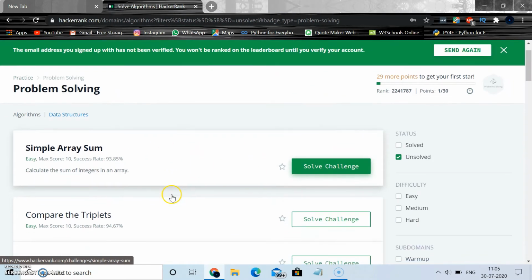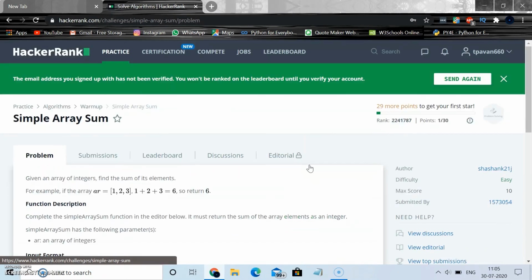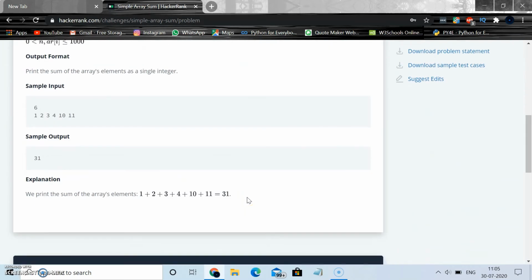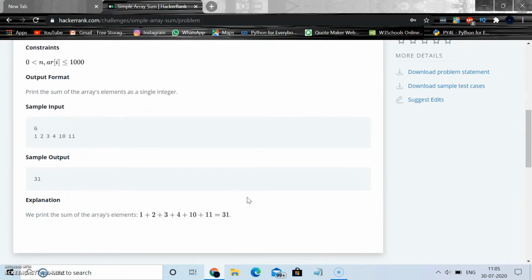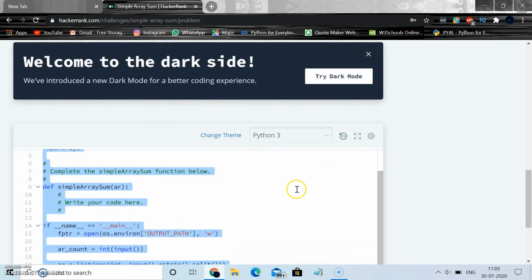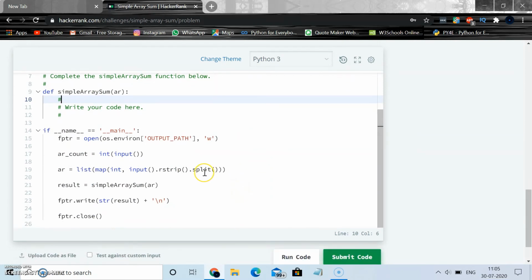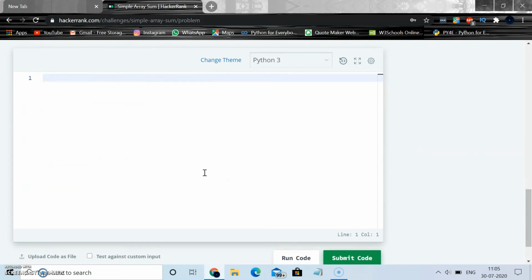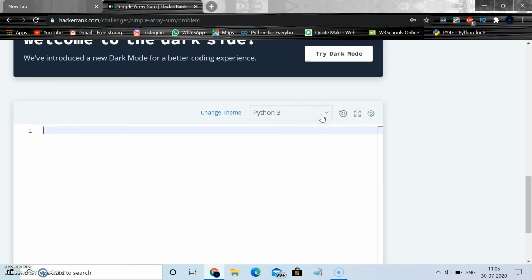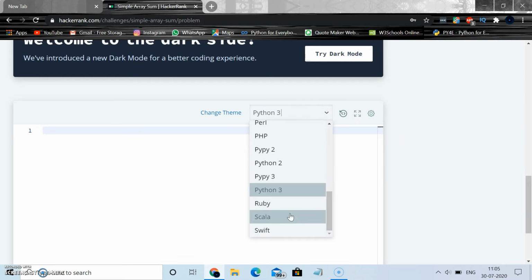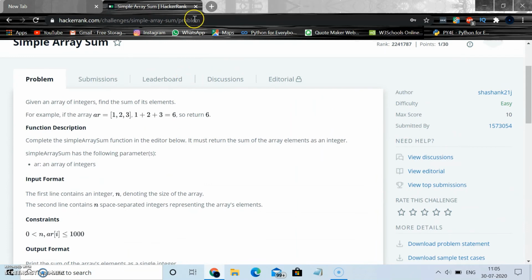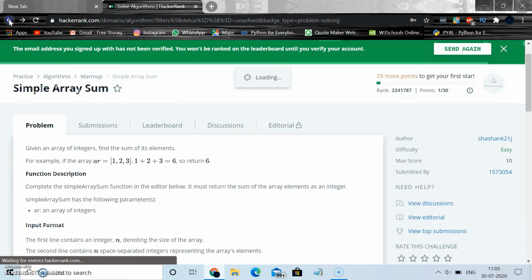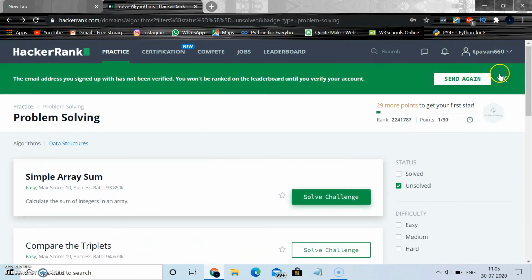There are lots of problems. I'm opening first one. There is the problem description and how to solve it. You won't get total details, but this is already pre-filled code. You have to enter logic only, but I will tell you from zero or scratch. I'm selecting Python 3. You can always change your language while you solve. This is it. I'm going back.